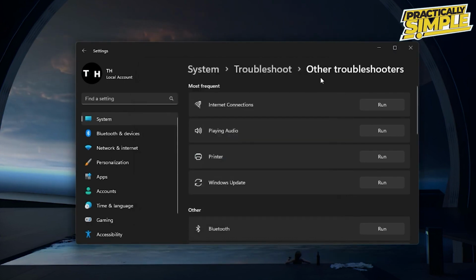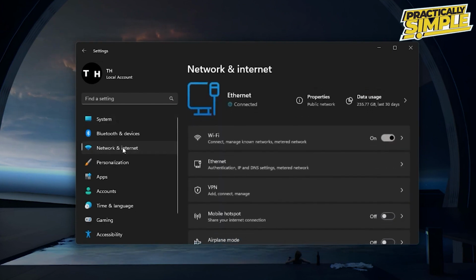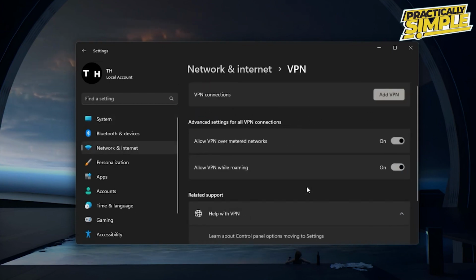In the Network and Internet section, you should also disable any VPN connection that might be enabled on your PC. A VPN can be very useful, but it can also cause login issues with Roblox Studio.